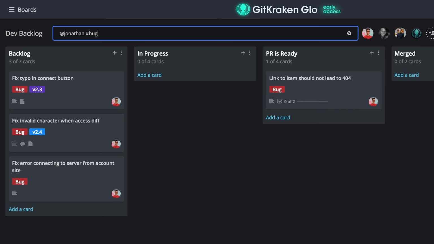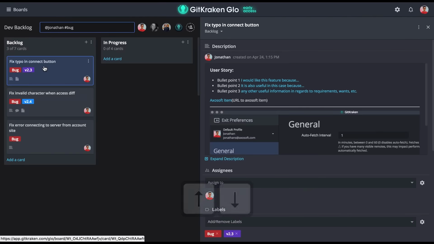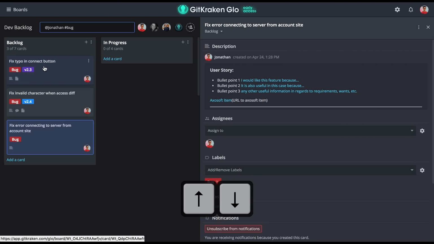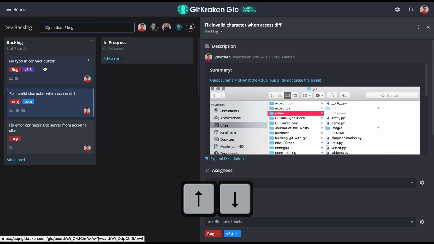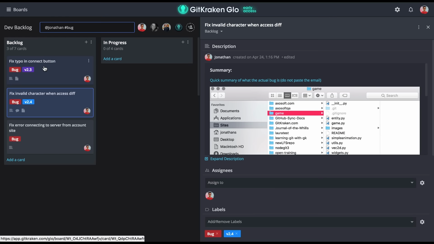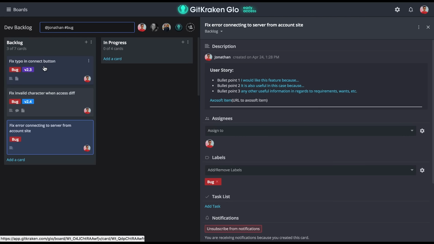If we want to go through a list of items to look at the details, we simply click on the first one and use the up-down arrow keys to navigate our cards quickly while looking at the card details on the right. This makes it extremely convenient to throw the board up on a screen in a daily stand-up or meeting and quickly go through everyone's assigned tasks.